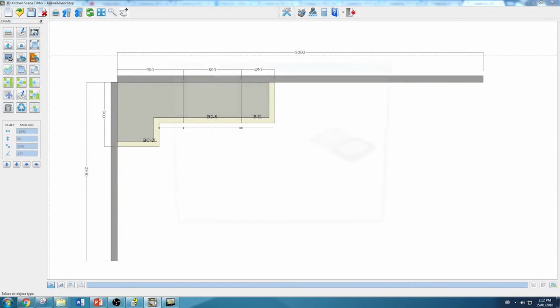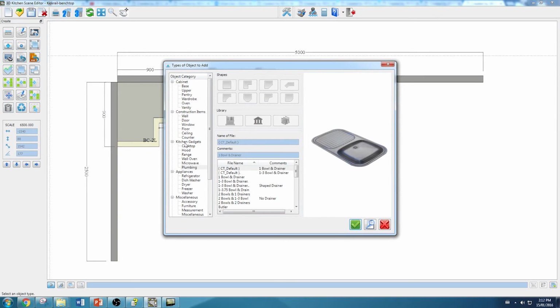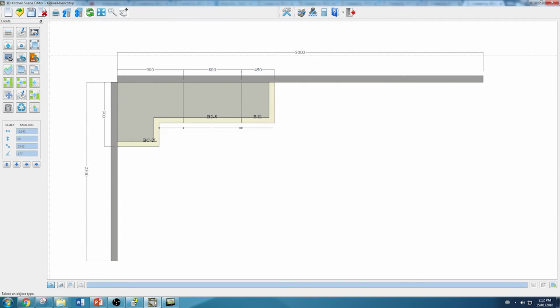Adding kitchen gadgets or appliances. Click the add icon. Click the plumbing, cooktop, or refrigerator, whichever object you want. Click the item you want. Click OK. Place the object on the plan.